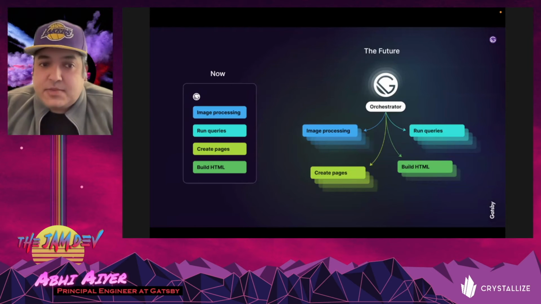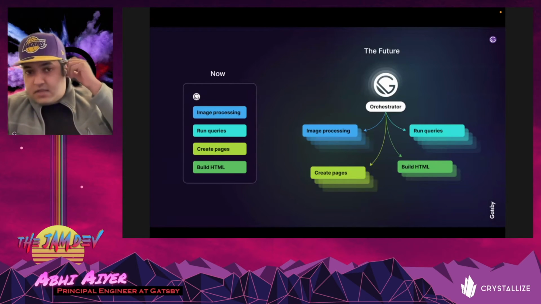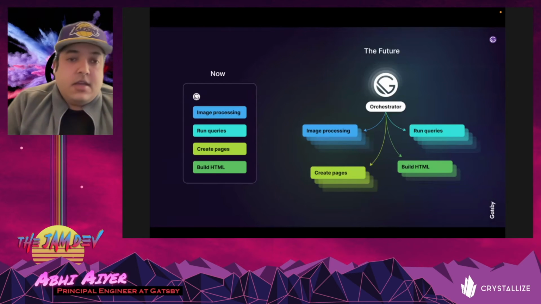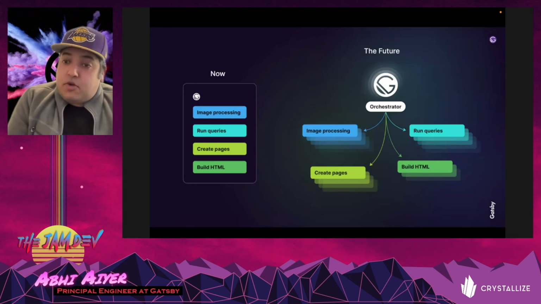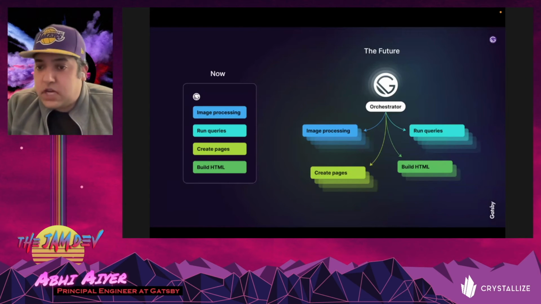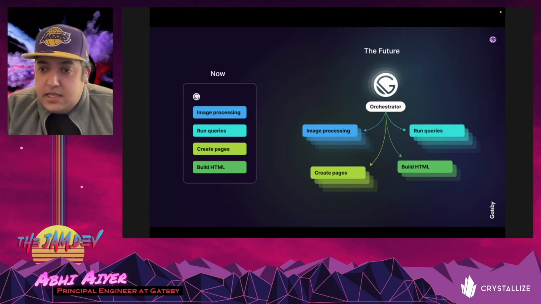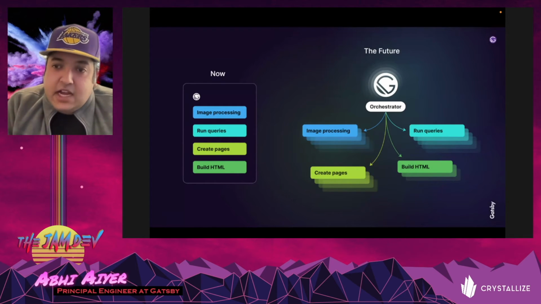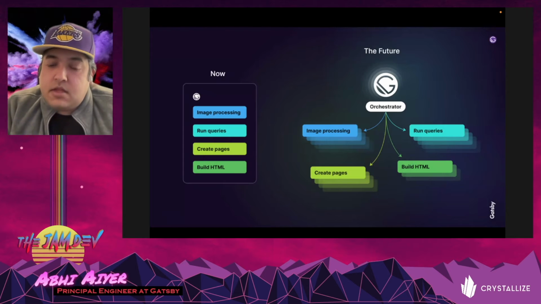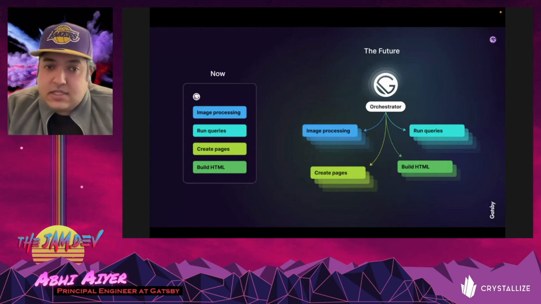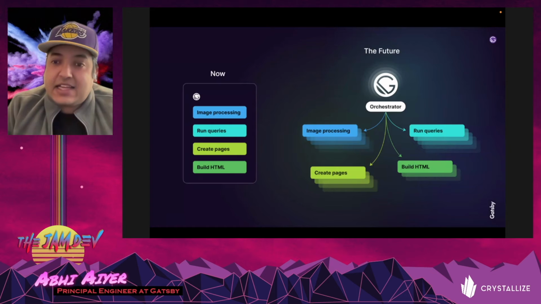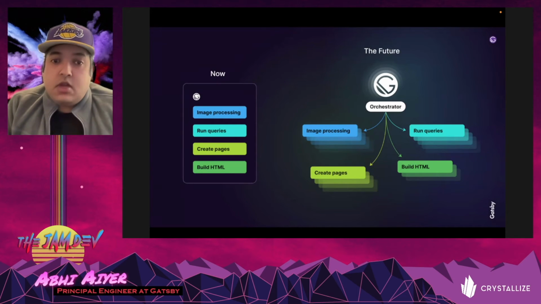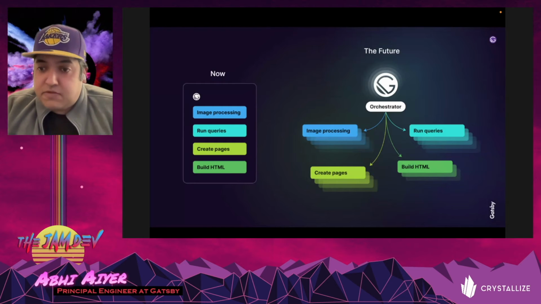So now Gatsby is somewhat monolithic. It does a lot of things, and it does it in a single process. We've done some advancements within that process, like having child workers, parallelizing as much as we can. But if we're truly to be cloud native, we need to decouple the monolith. We need to run these different tasks that Gatsby requires for a successful build on different resources.